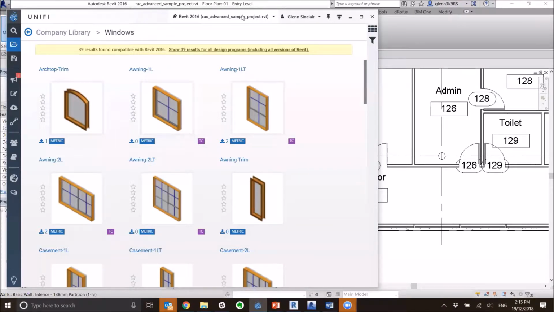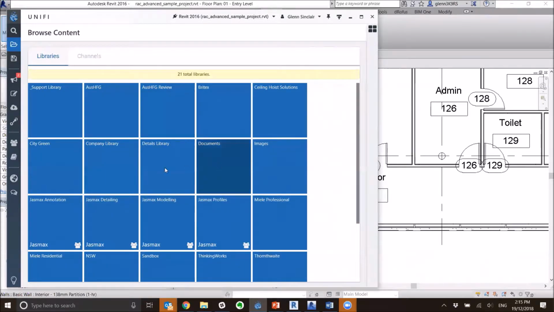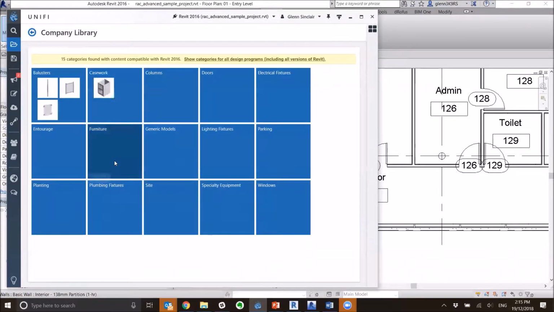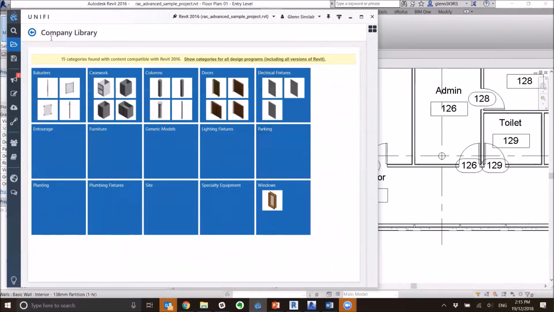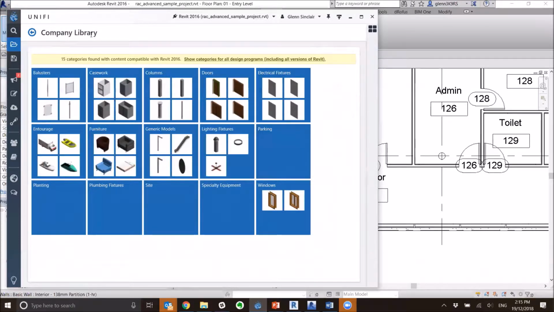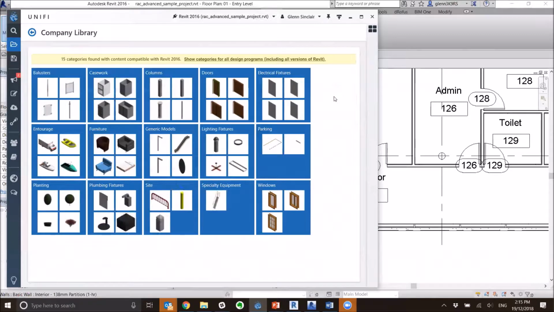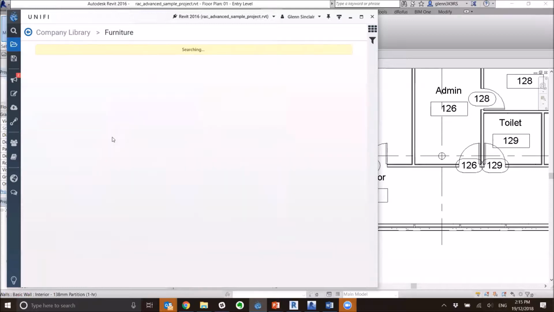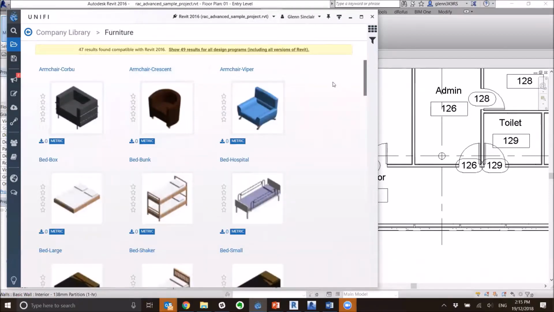Okay, so that was searching for content and inserting content. I'm going to move on to browsing for content. Possibly not so commonly used, but it is possible to just good old-fashioned browse through your library. Inside of a certain library, this one's called company library, the families will be split out by their category, so their Revit category there. And selecting one of those categories is going to open up all of those results.